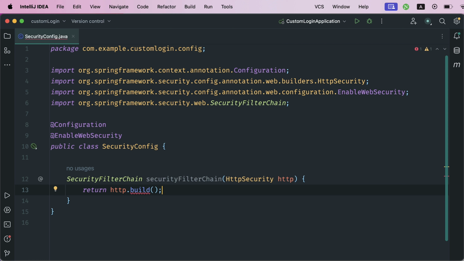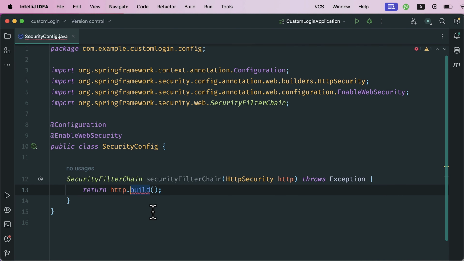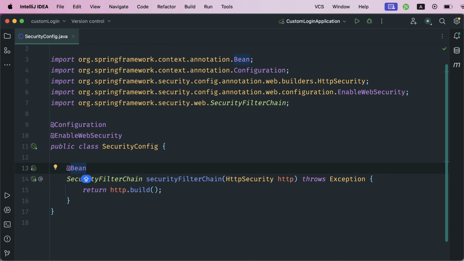This method is crucial for setting up security configuration. It determines how HTTP requests should be filtered and secured. Returning http.build() finalizes those settings, making them ready for implementation. This throws an exception, so let's include it in the method signature. Annotate it with the @Bean annotation to turn it into a bean.